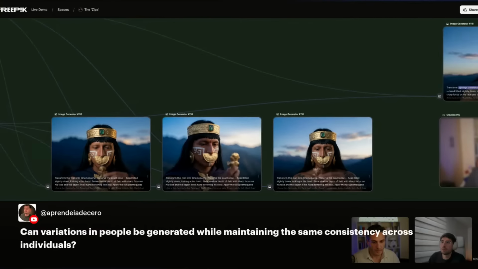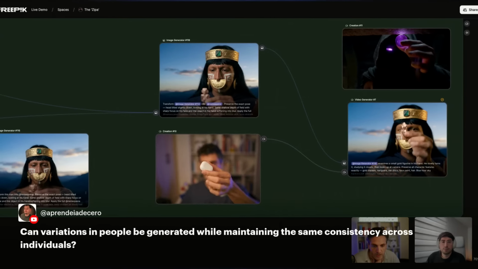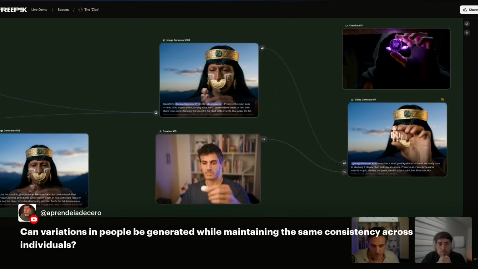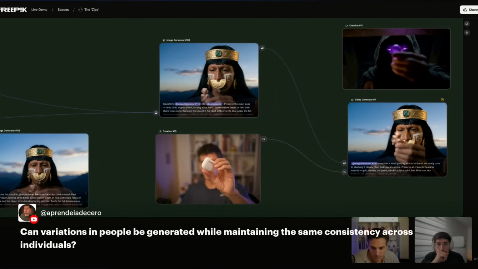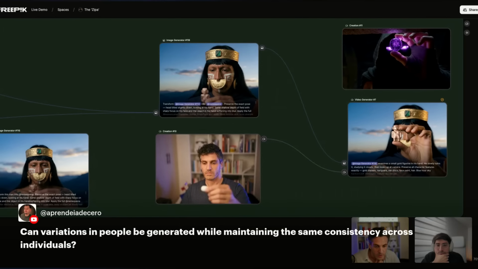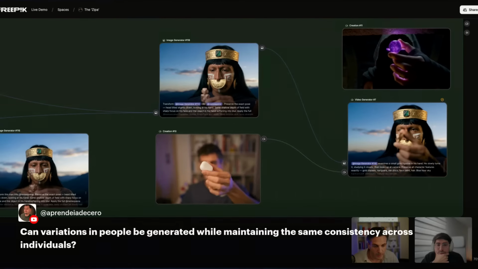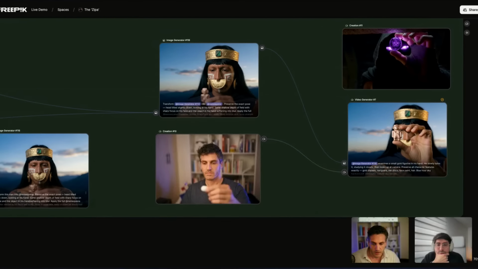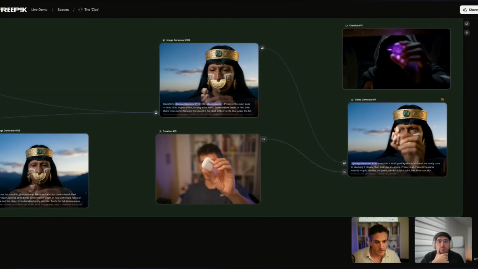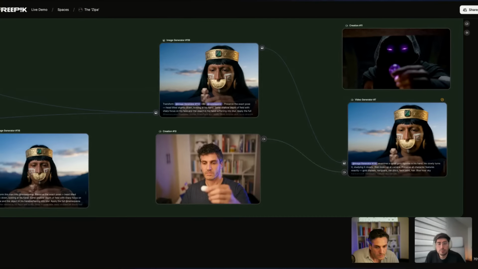All right. Super cool. Okay, so can variations in people be generated while maintaining the same consistency across individuals? I mean, there are a lot of ways to create variations. I'm going to show an example of how you can generate characters from different angles and so on, and how that transfers into the videos.